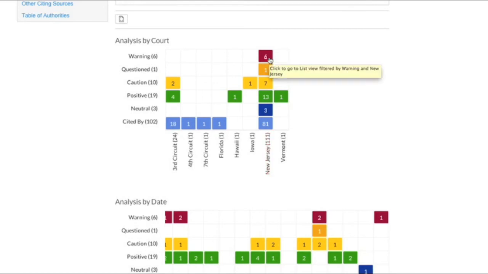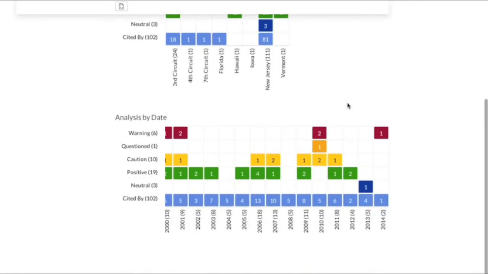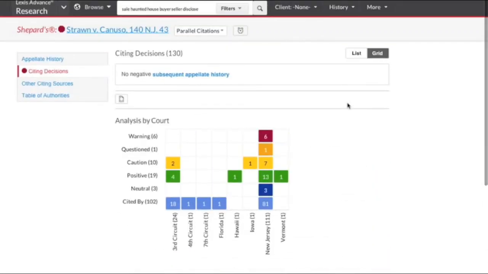Just because you see a red stop sign doesn't necessarily mean that you cannot cite to this case. So for example, if you were in Vermont or Hawaii and you wanted to cite to this case, it is still good law, right? You have positive treatment for this case. So the Shepard's report is a very, very helpful tool in determining whether the case is not only still good law, but whether it's good law in your actual jurisdiction. I strongly encourage you guys to use the grid while you figure out how to read the Shepard's report.